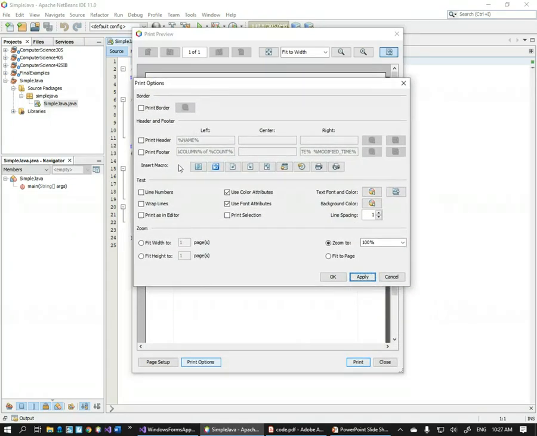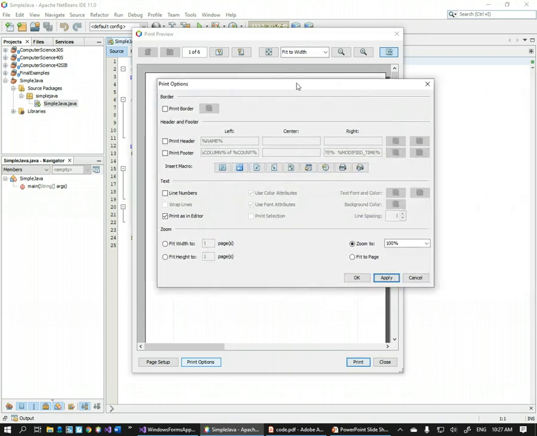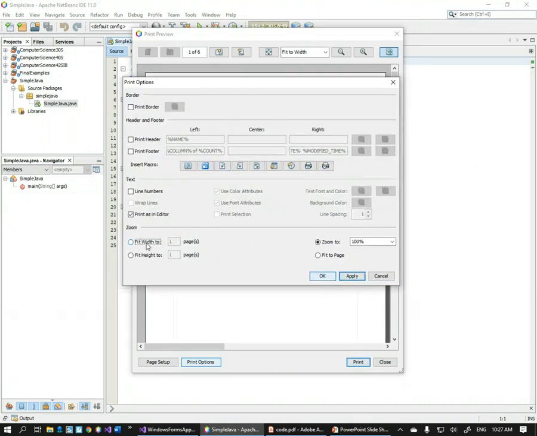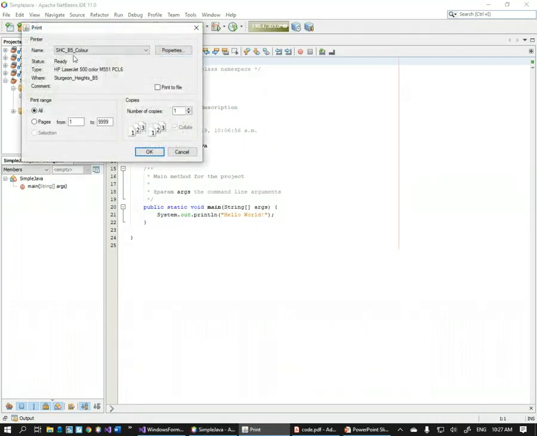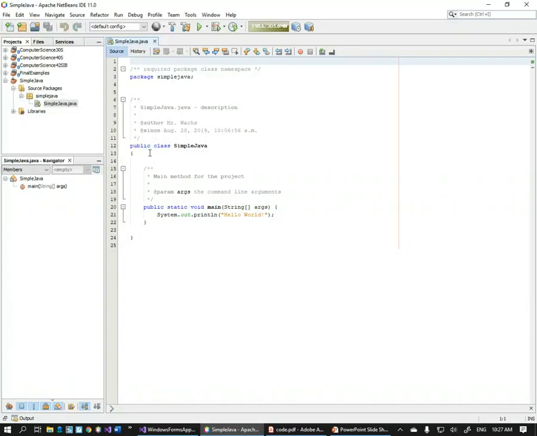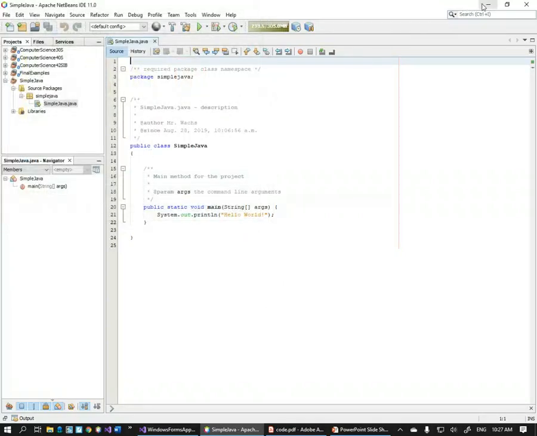And then the other option you check is Print as an Editor, so that it maintains the look, the colors, and things like that. I'm also going to recommend this option here, Fit Width to one page. Not fit height, but fit width. That way it just fits nicely into the screen here. And then you'll print, and again switch to Print to PDF. It'll ask you for a name for it, code 2, and then I'll save that as well.